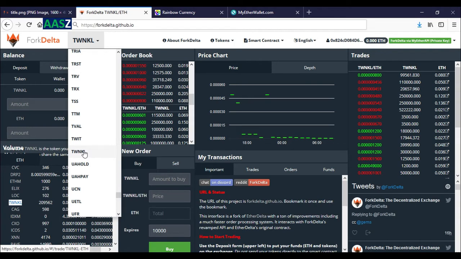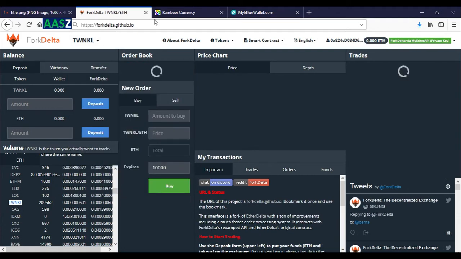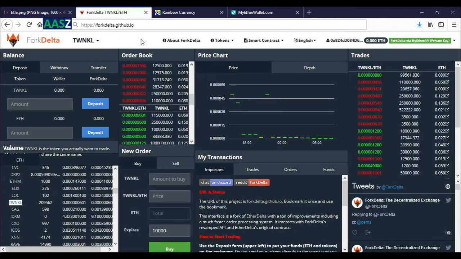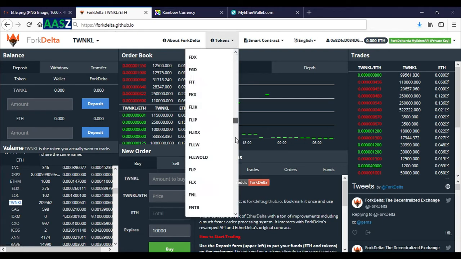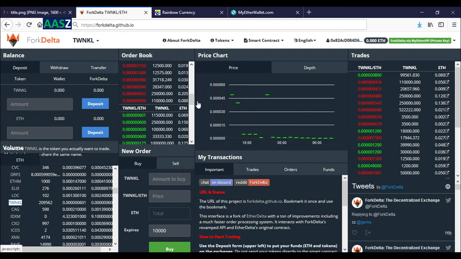We clicked on the ticker to open the Twinkle market. We could have selected it from the drop-down as well. Both result in the same. There is another drop-down for tokens. Now what is this one? It is for confirmation that we are actually trading the right token.